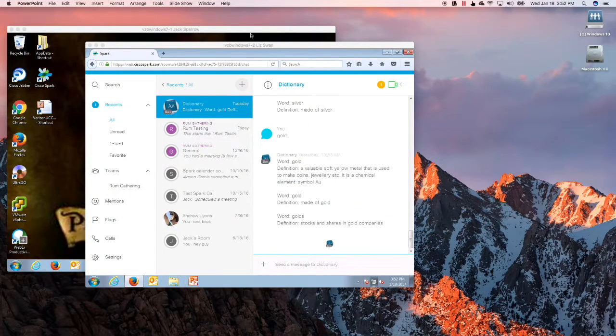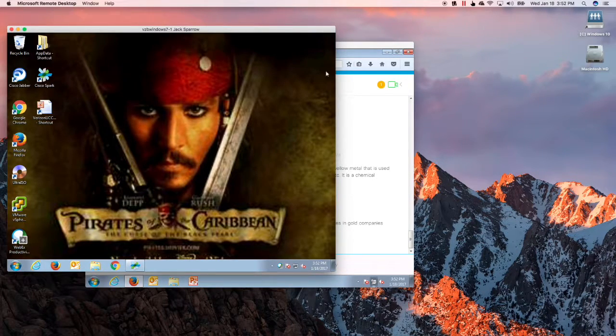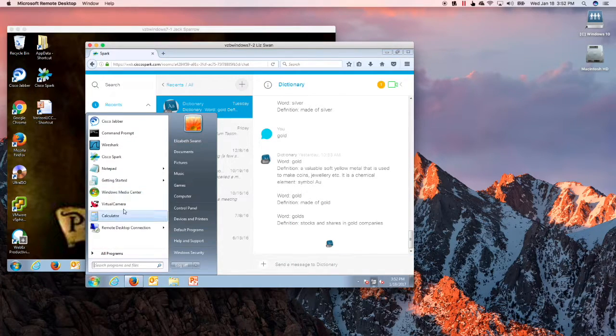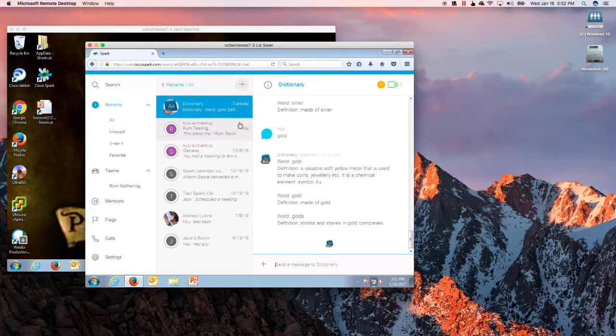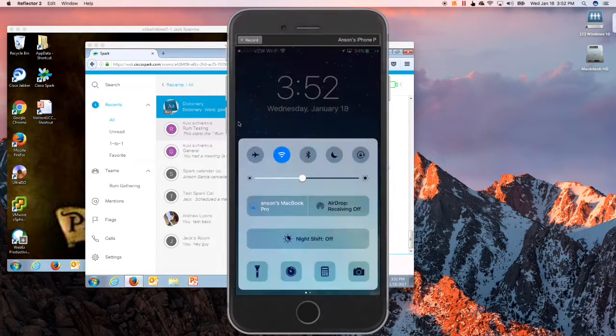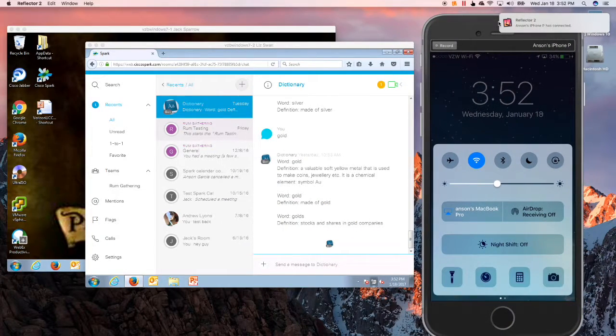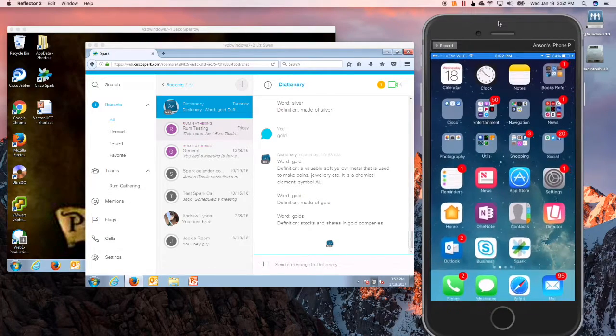Now we have Jack's desktop here. We're not going to use that right now, but we're going to use Liz Swan's, and you can see she has a Windows 7 PC, and she's got the Cisco Spark web app up. All right, let's take a look at Jack's iPhone here. Okay, we have Jack's iPhone here. I'll put it off to the right there, and we'll unlock that.